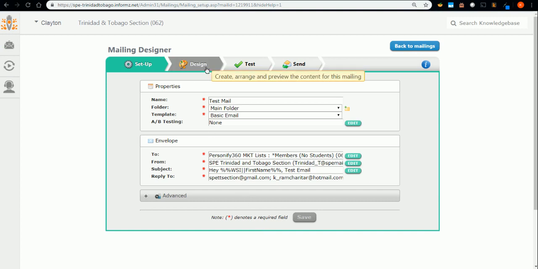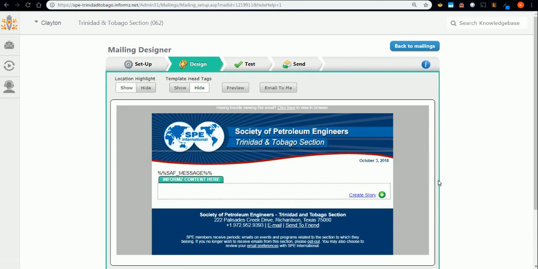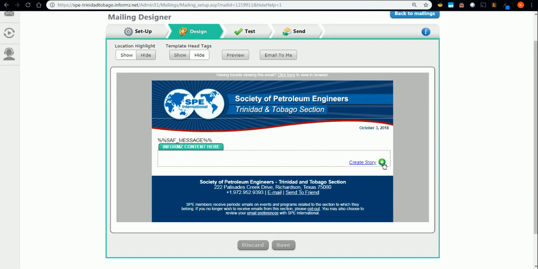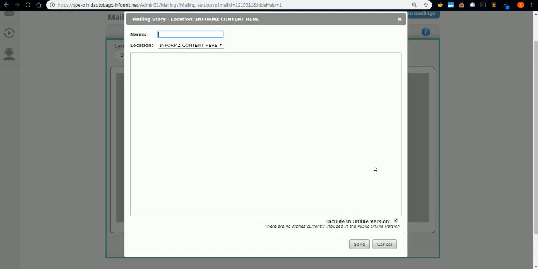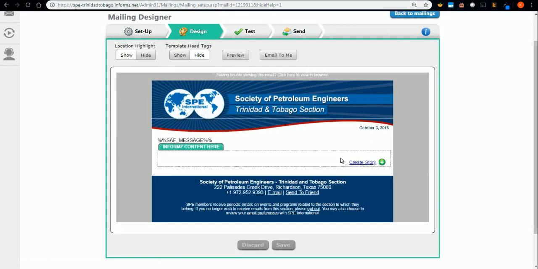So the second tab is design, where you will actually create the content for the email. So you come here and click on create story. Maybe you didn't see that. Create story. These headers and the footer remain fixed for this type of email format. So this is how the email is going to appear on top.